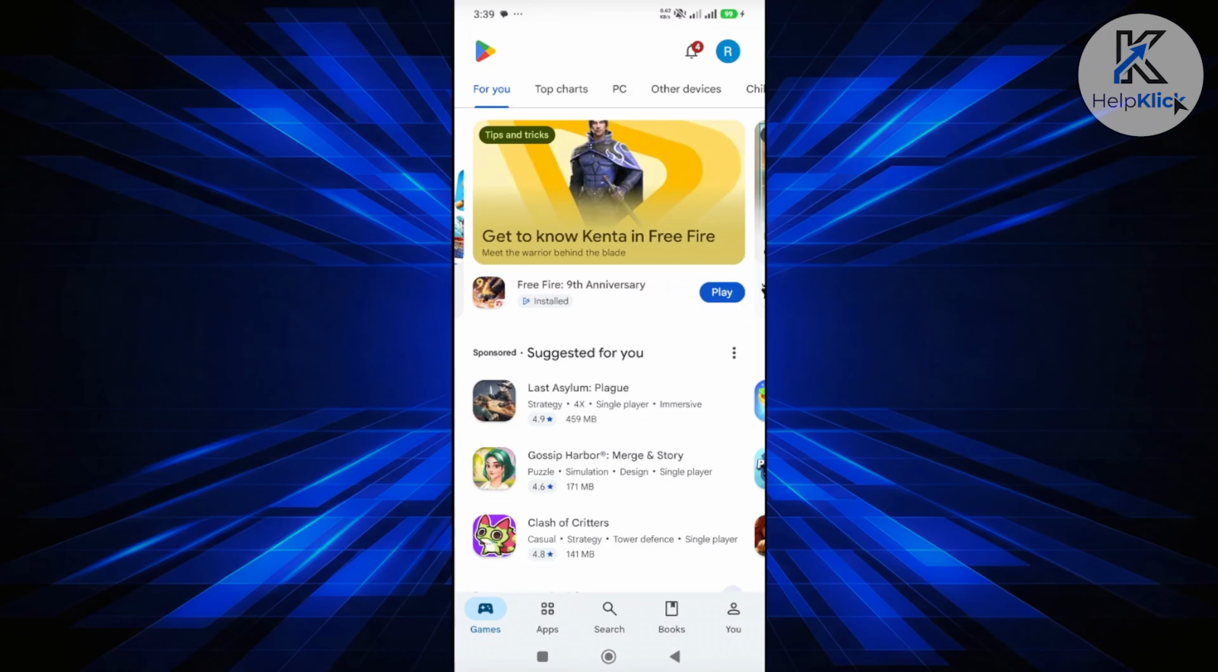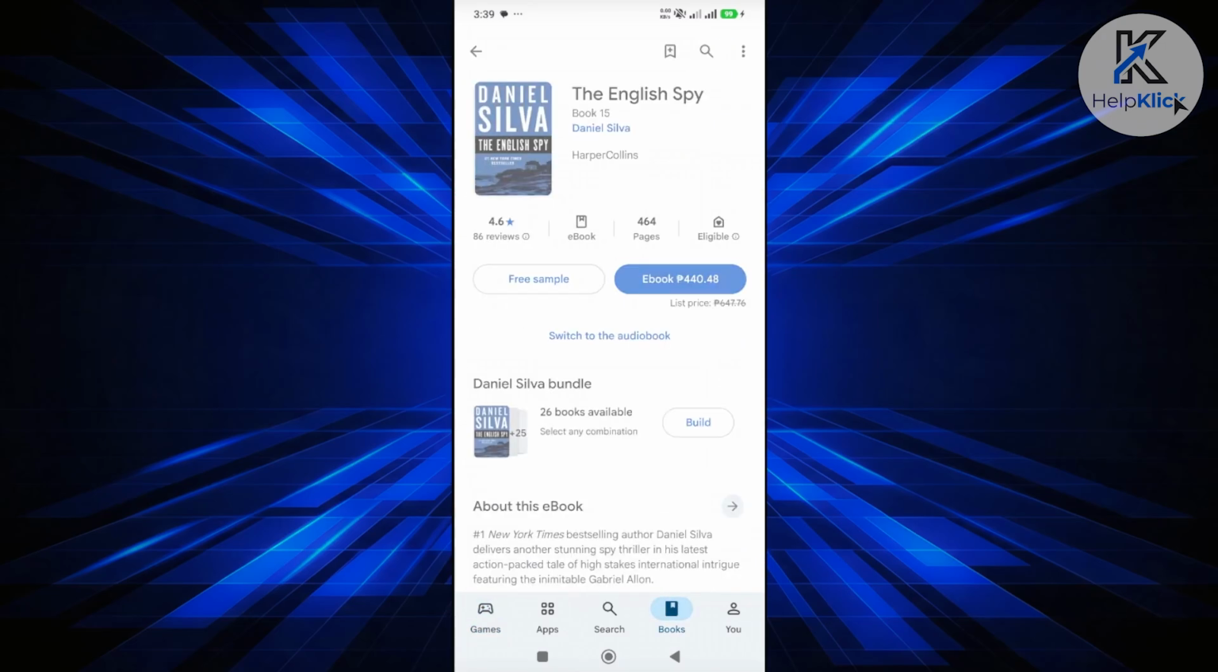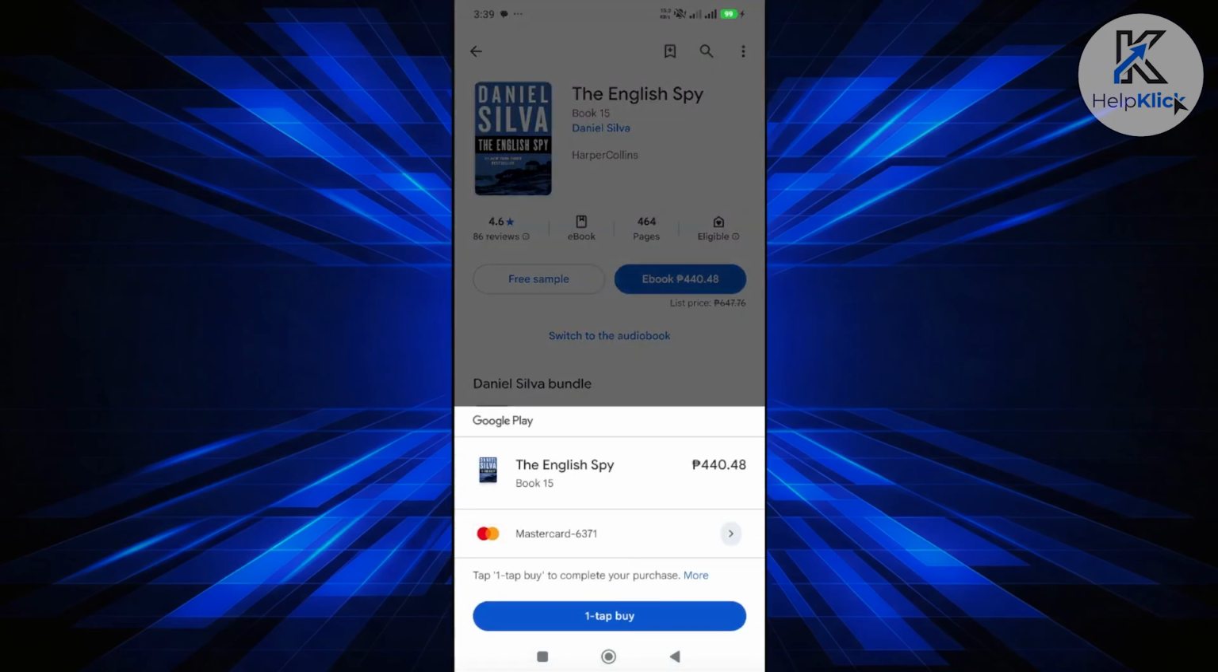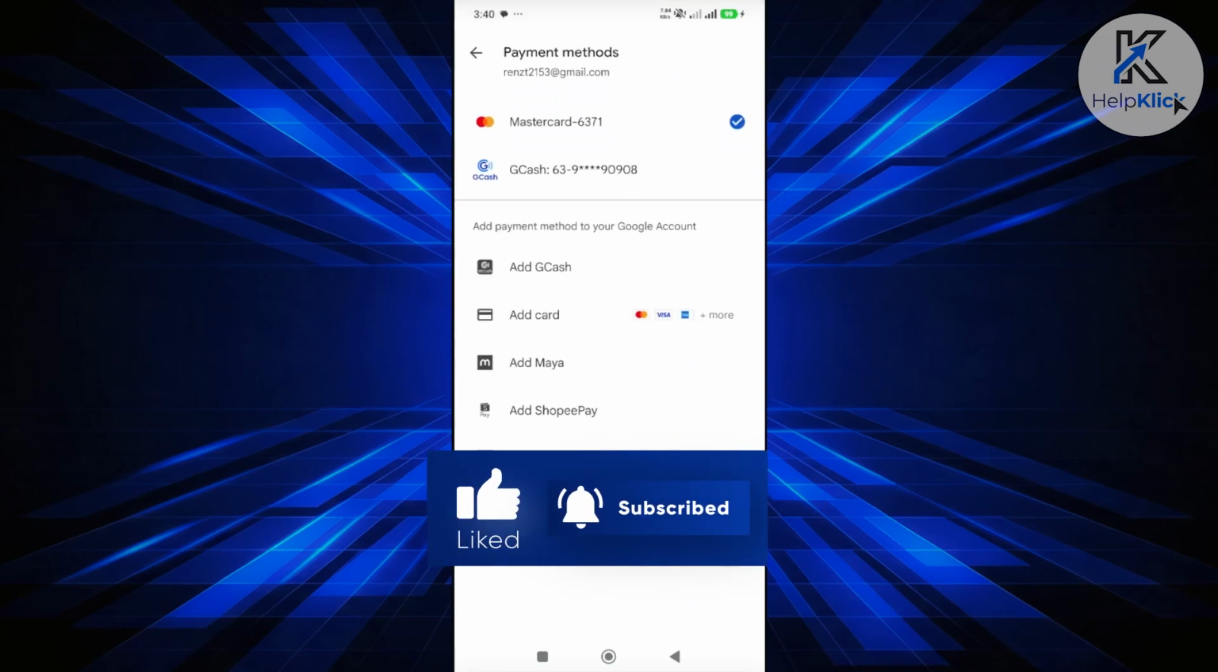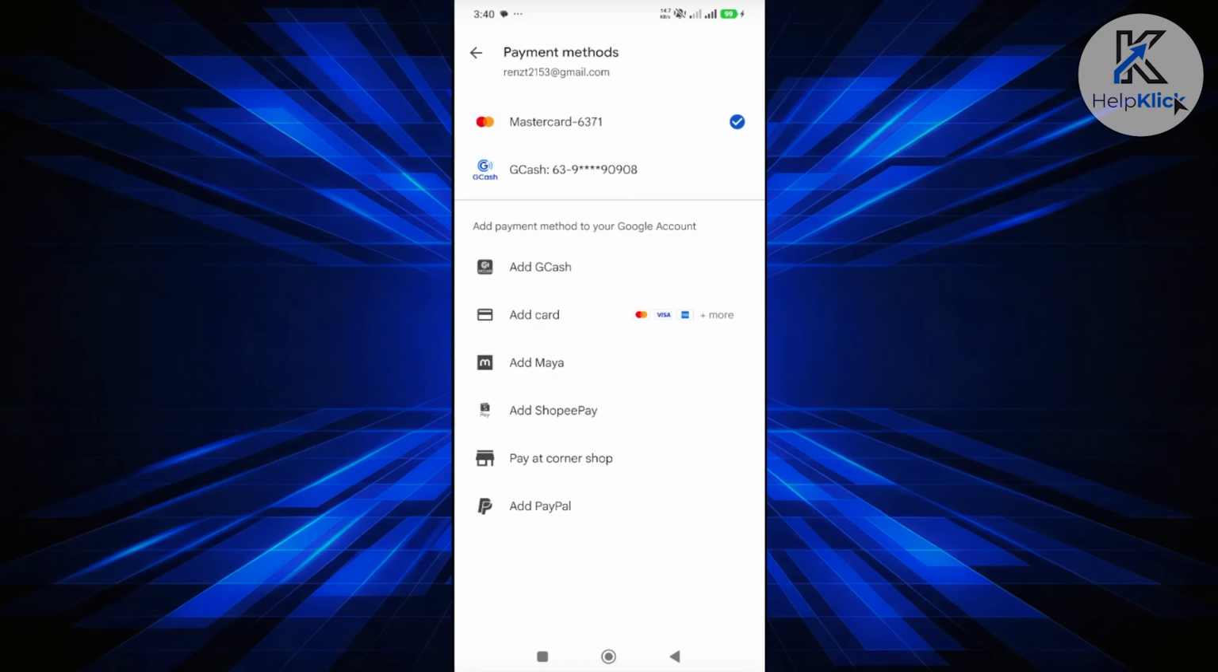In this case, for example, I'm going to go to books. Let's click on one of them and click on the purchase button here. Typically when you purchase something inside Google Play Store, you should see this pop up. It's going to give you the item that you're buying and also your current payment method. Instead of using your current payment method, you could click on it, and it will give you all the available payment methods for your account.